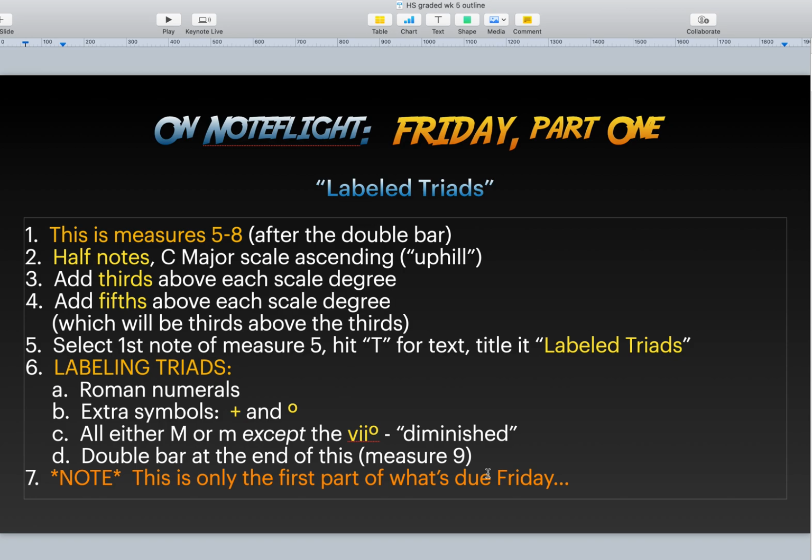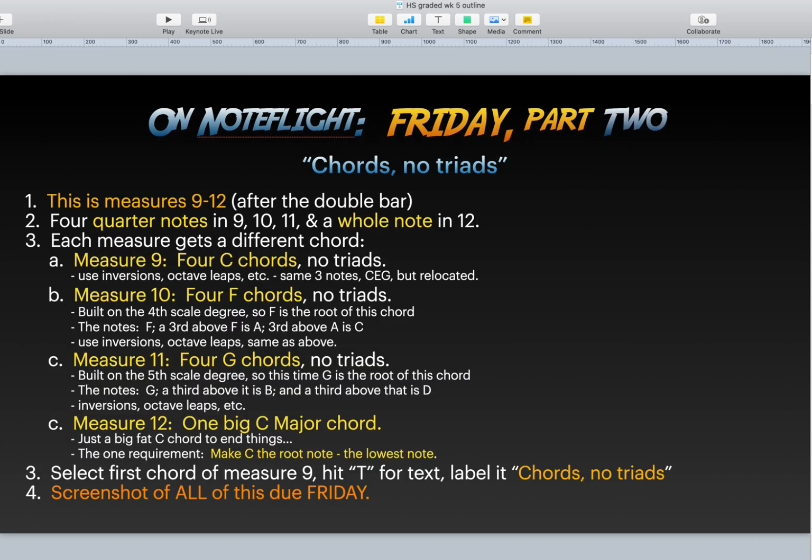All right. This is only the first part of what's due Friday. So moving on to the next bit that is due Friday. Here we are. First, the overview. All right, this is the last 4 measures. Chords, no triads.